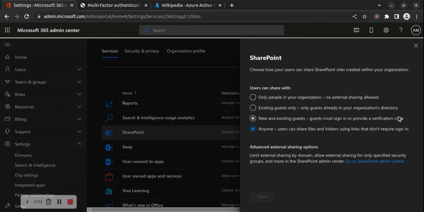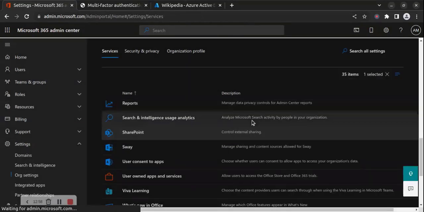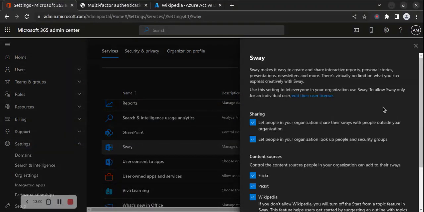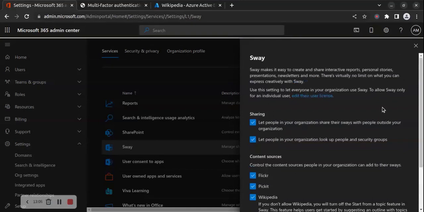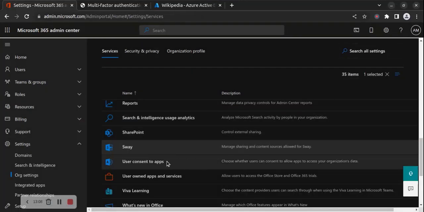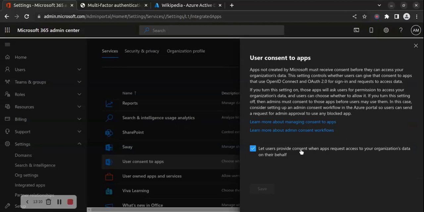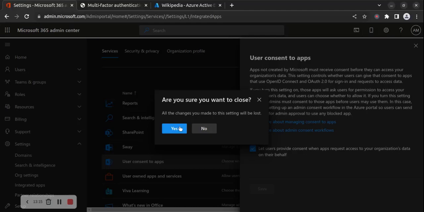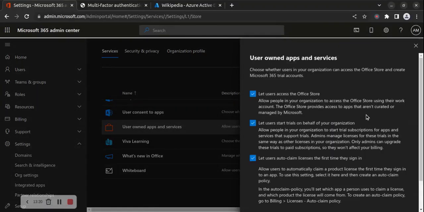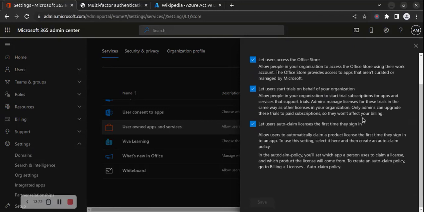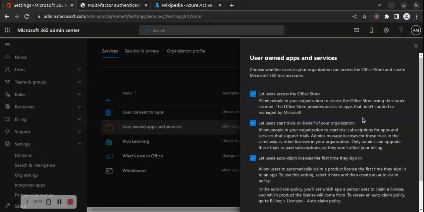SharePoint. This section allows you to control external sharing. Sway. This section allows you to manage sharing and content sources allowed for Sway. User consent to apps. This section allows you to choose whether users can consent to allow apps to access your organization's data. User-owned apps and services. This section allows you to allow users to access the Office Store and Office 365 trials.